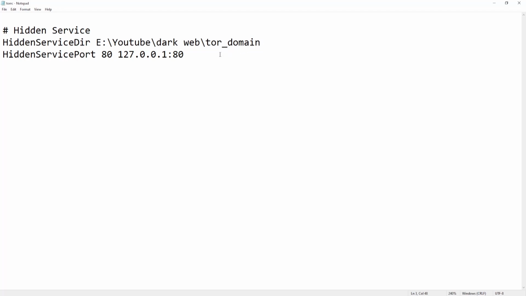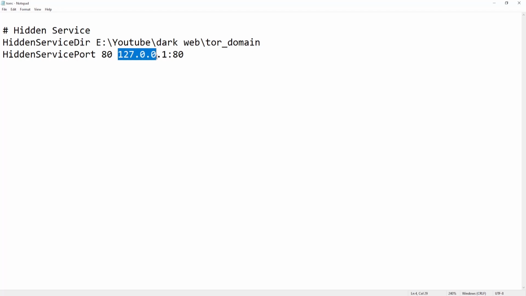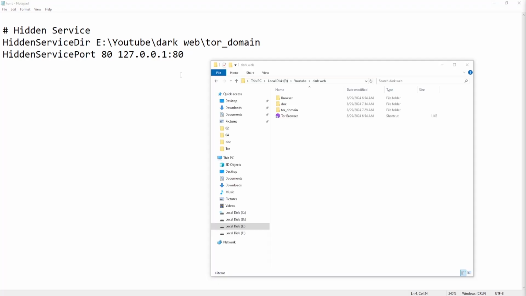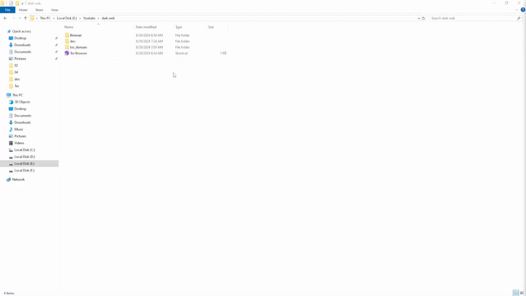Then you need to start your XAMPP server. If I open my XAMPP server, as you can see, here we use port 80. And this is the IP address of the default htdocs folder. So after typing this code, you need to save it. Then you need to close the Tor browser and reopen it. So after saving this file, I'm going to close it. Also, I'm going to open the Tor browser again.